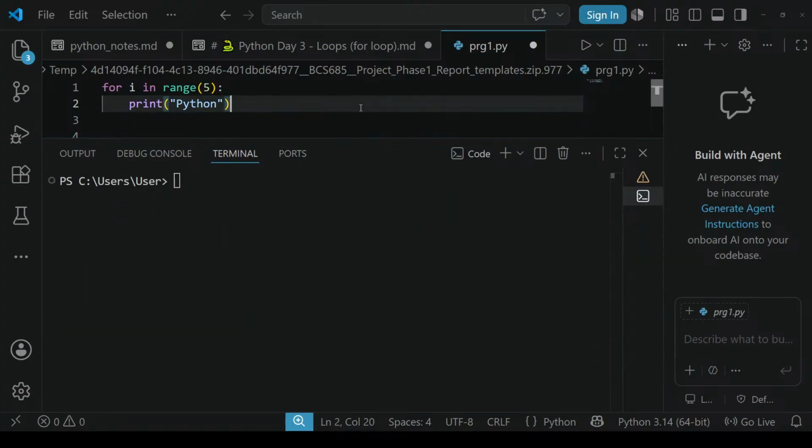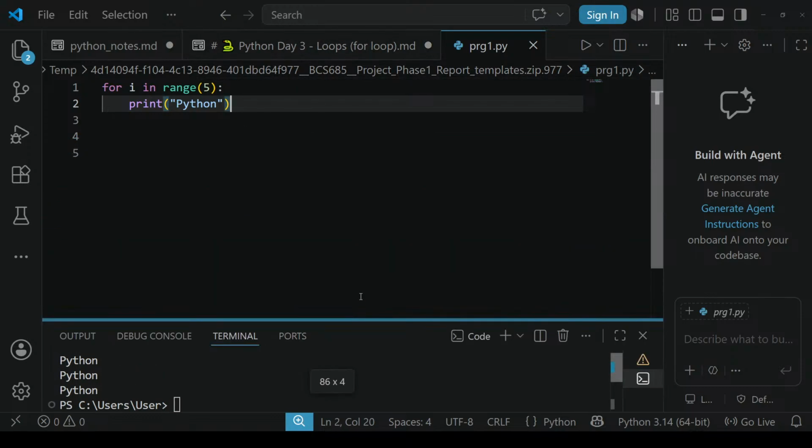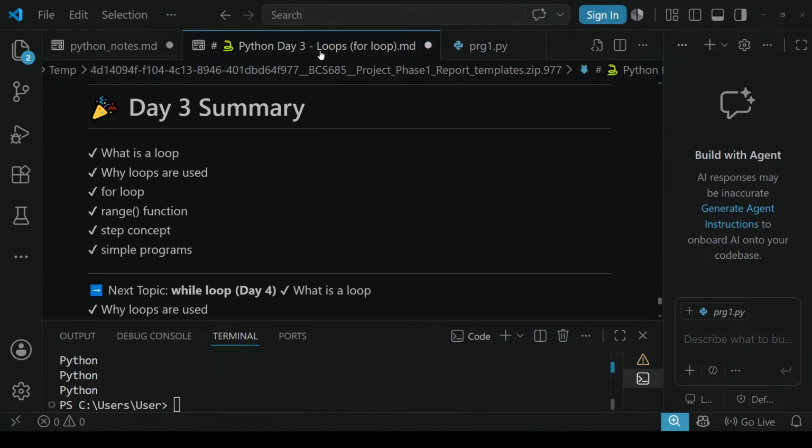If I run this, you're going to get the same 5 Pythons. See, in the 2 lines of code, it is making our work so easy. So we use loops.